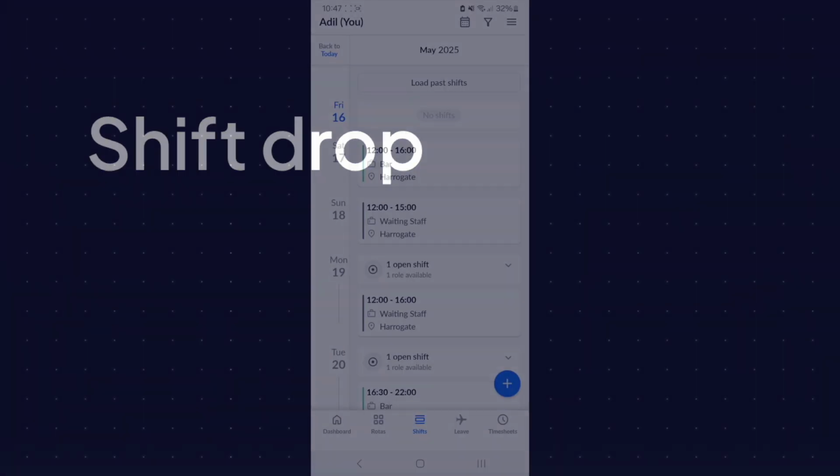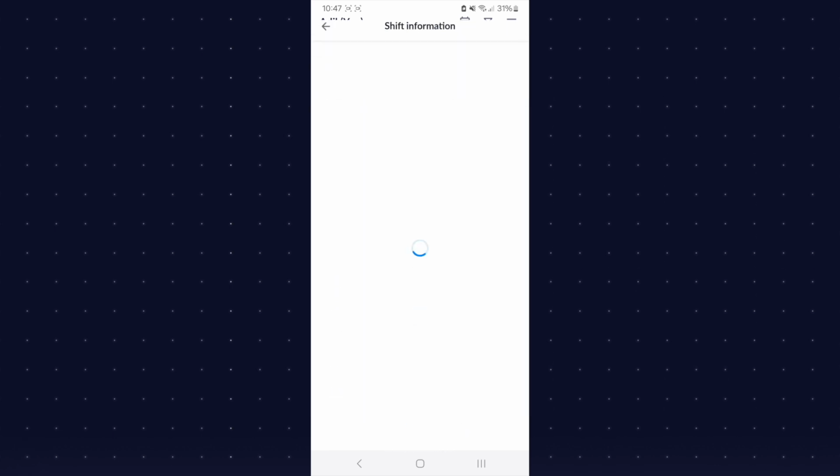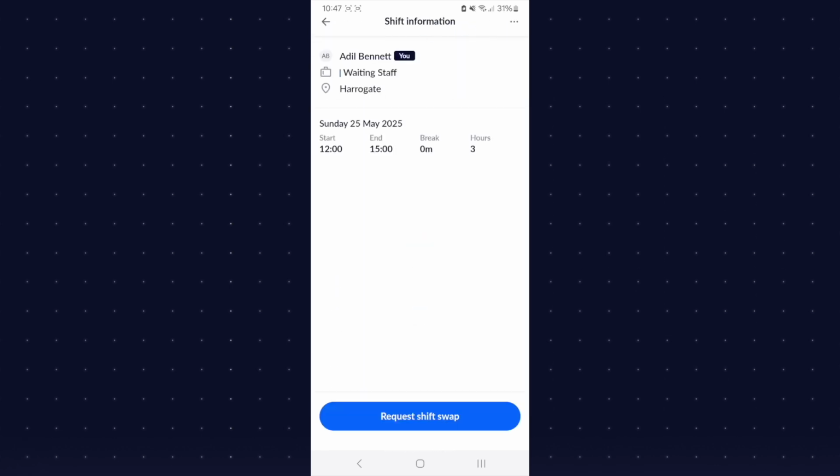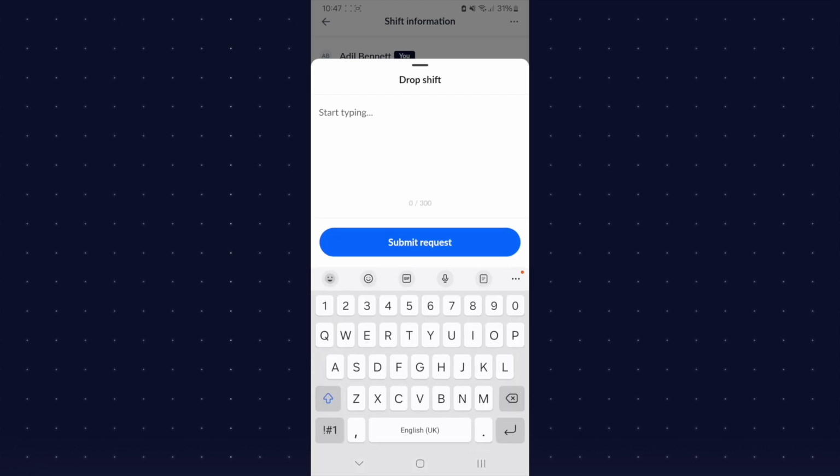If you'd like to request to drop a shift, again, find the shift and tap on it to see details. Next, tap the three dots in the top right corner and select Ask to Drop Shift. You can then add a message to your employer providing a reason you'd like to request the drop. Once done, tap Submit Request.